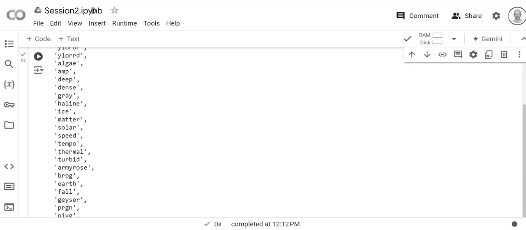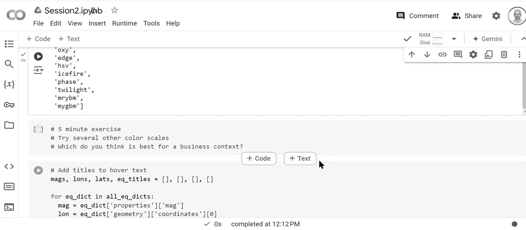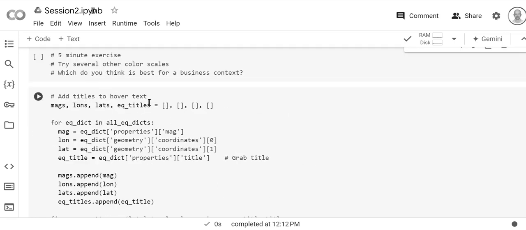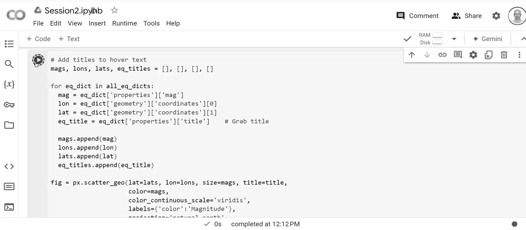The final thing that we're going to do is we are going to add titles to the hover text. So we know now the name of the earthquake, okay? And here we're just going to repeat code that we did before, just so you have it all in one place. And then we're going to also grab the title, okay? We're also grabbing the title.